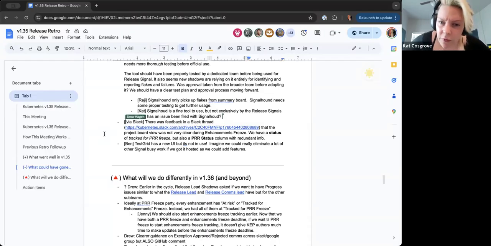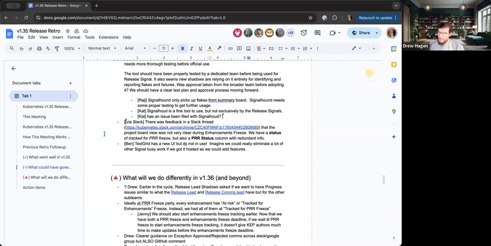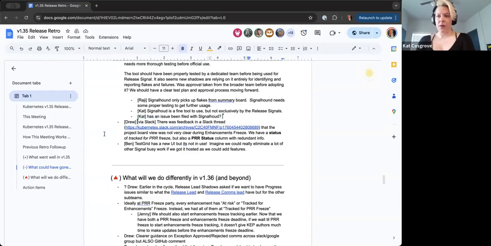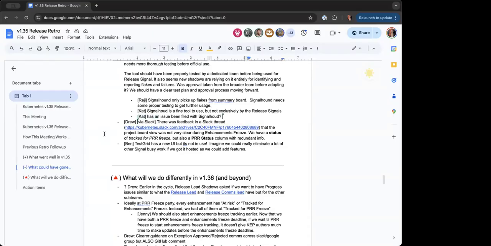This one via Slack. Yeah, I think Ben raised this point on the Slack channel. The enhancement view currently has two columns with redundant info, so not sure what to do with it.